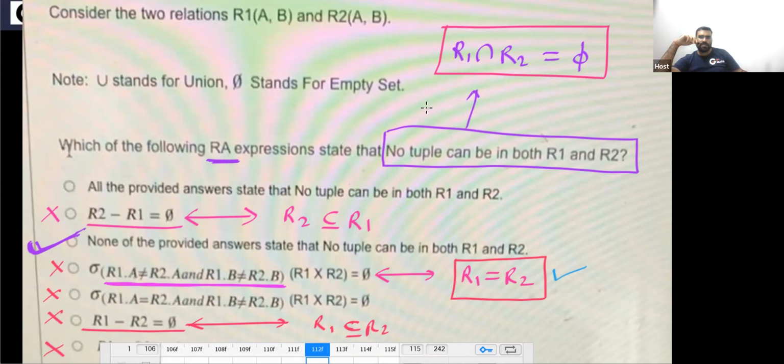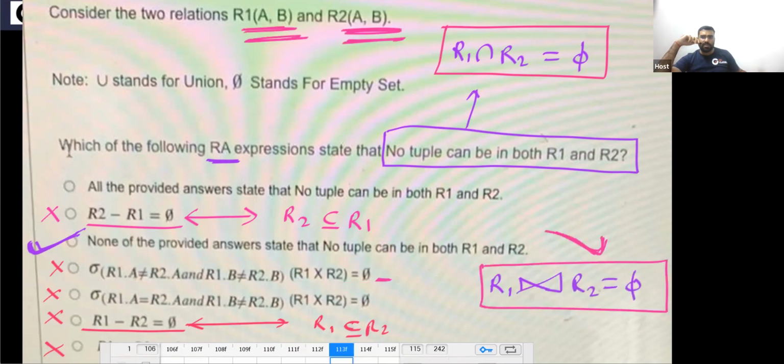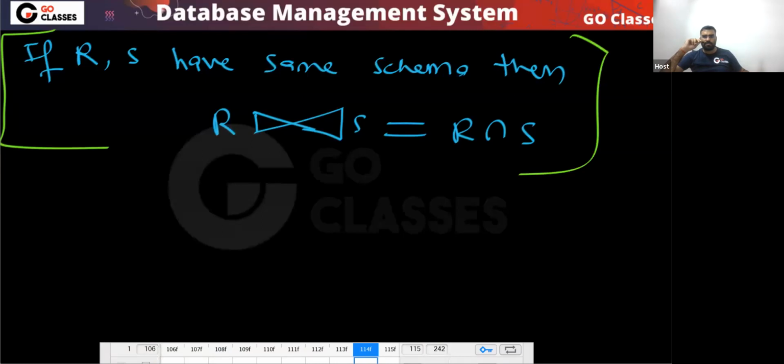Check it, Nikhil. Take some example maybe on your copy. Okay, so you can notice this will be empty. This thing will be empty if R1 and R2 are equal. So anyway, this is correct. If this is given, then this will be correct.